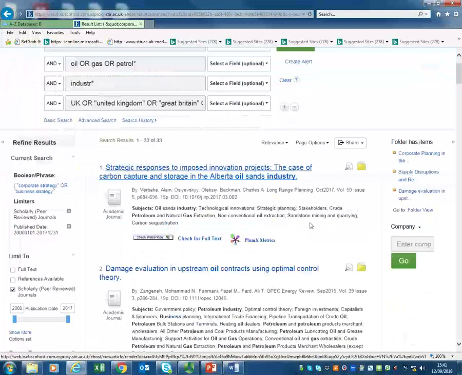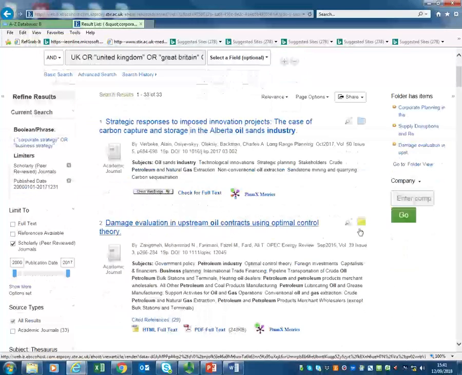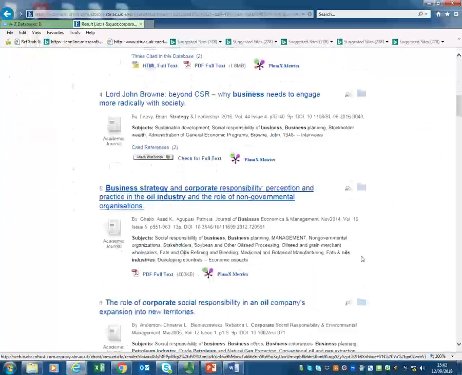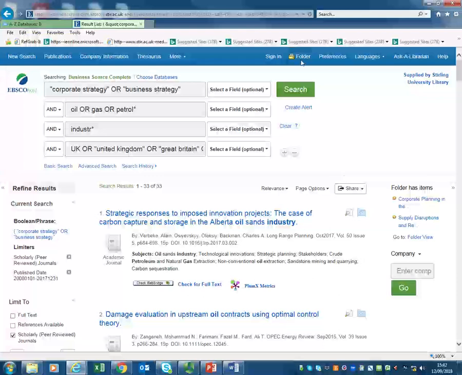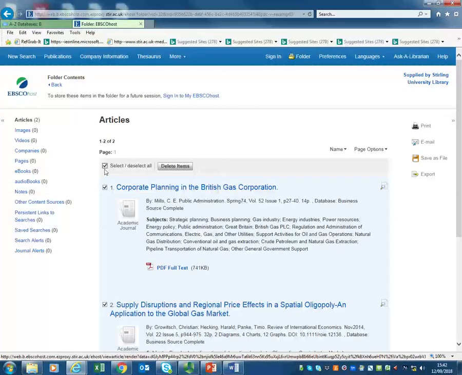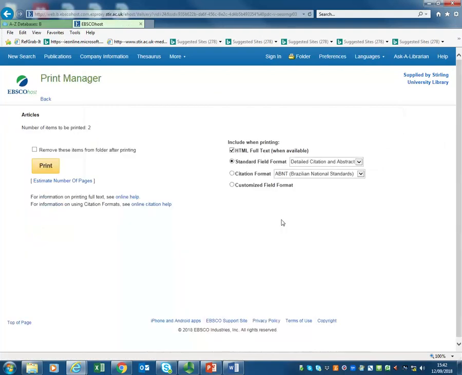So I can also work my way through the list, and if I'm interested in these articles I can add them to my folder. It's a bit like shopping in Amazon or somewhere similar. Then up here at the top, my folder, my basket, has items within it. If I click on that link, then I can tick them all, select them all, and then I can email them to myself, I can print them, etc. So for example, if we do print, it will let me choose the style that I want, and that will print out the HTML full text, and it will send me a citation in the format that I like.